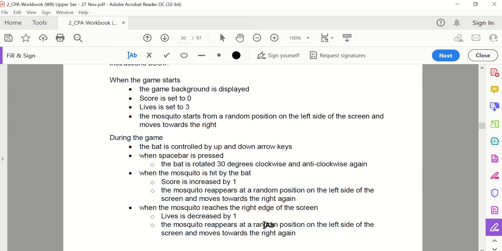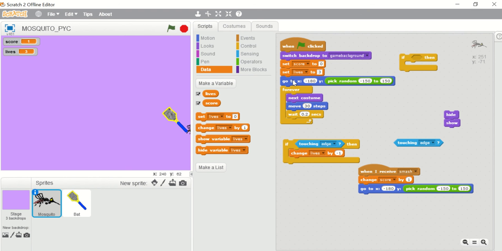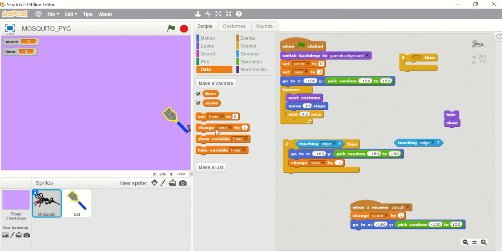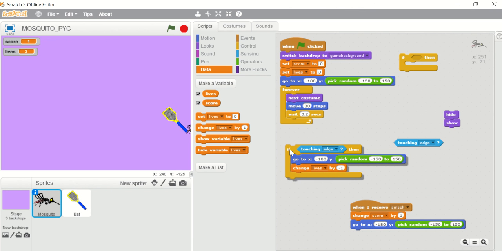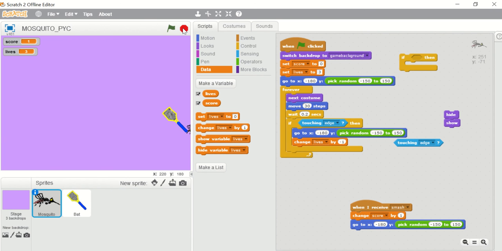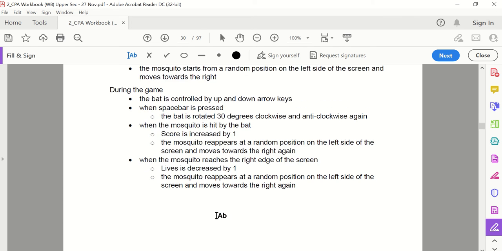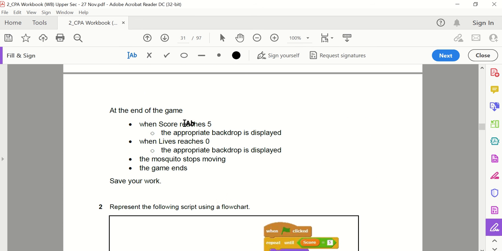Then it reappears at the random position. So I need this reappear at random position. Okay, I reappear first, then I change, so you don't touch too many times. So maybe I go inside. Let's try. Okay, let it touch. Okay, random position, life decrease. Okay, looks fine.